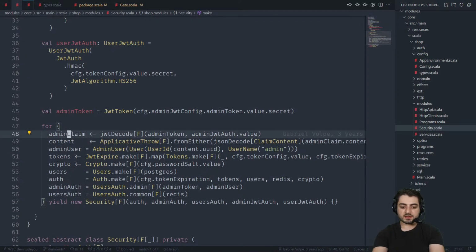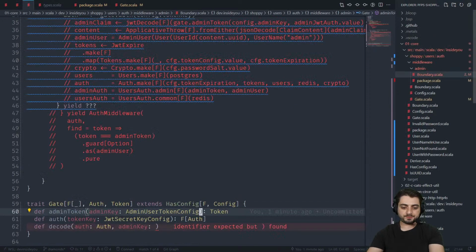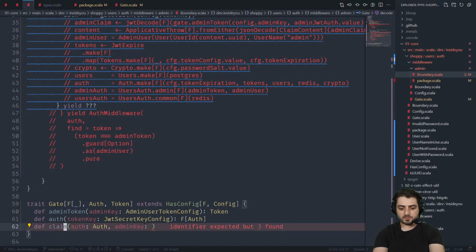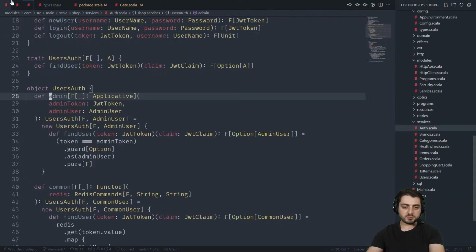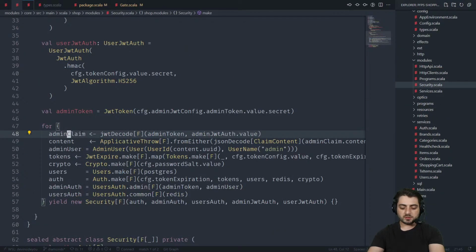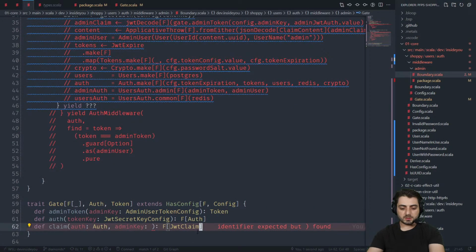So this thing gives us the claim, right? Yeah, so this is the claim. It's just going to give us an F of JWT claim. Maybe even an option. No, JWT claim. We're going to double check all of these ones later.